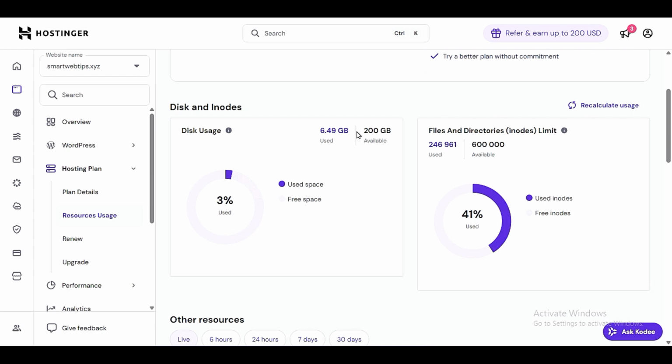I have a limit of 200 gigabytes. I can only use it for my whole websites, not only one. So I have only 200 gigabytes. Within 200 gigabytes, I can create 4 or 5 websites. I have to limit my upload. There is an option, files and directories.